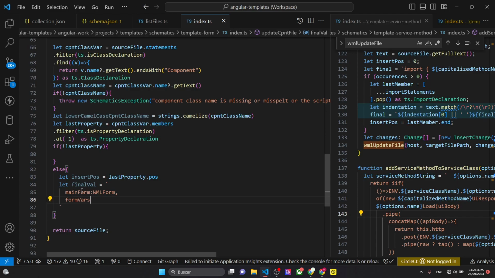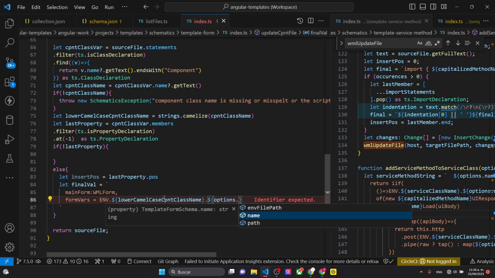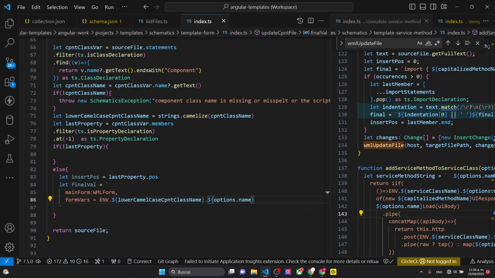I'm going to say form vars equals env dot, and then lower camel case component name. Say options dot name. All right, that's good. And then I'll say the fields equals, and seeing how they're the same.